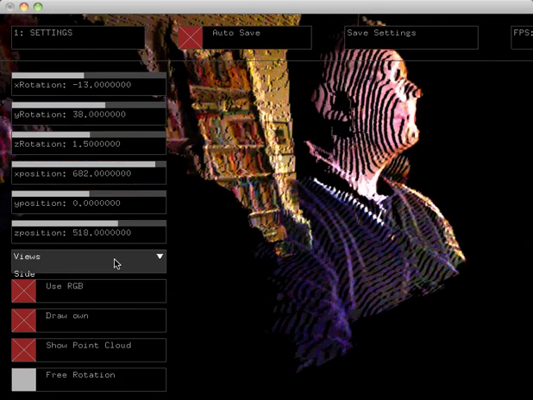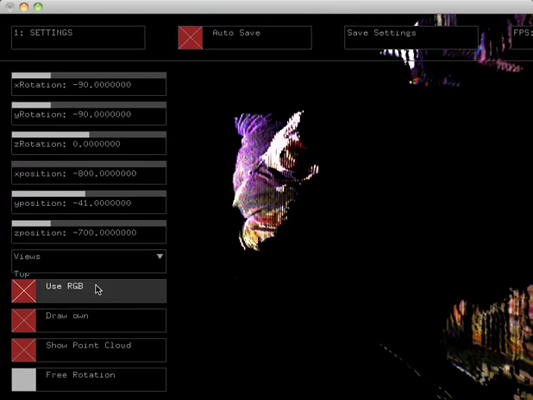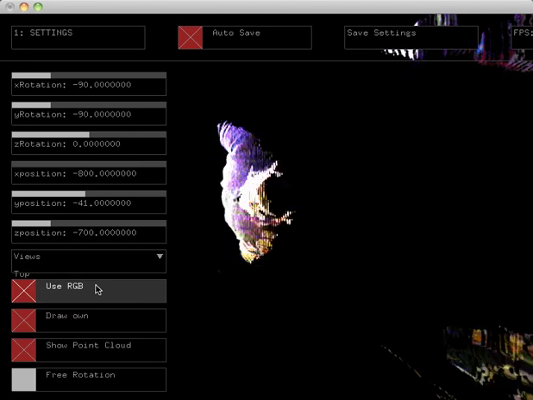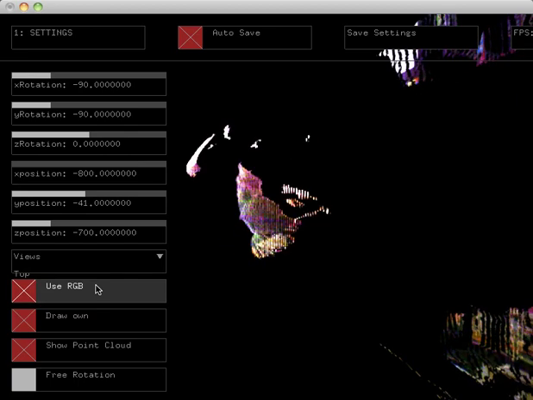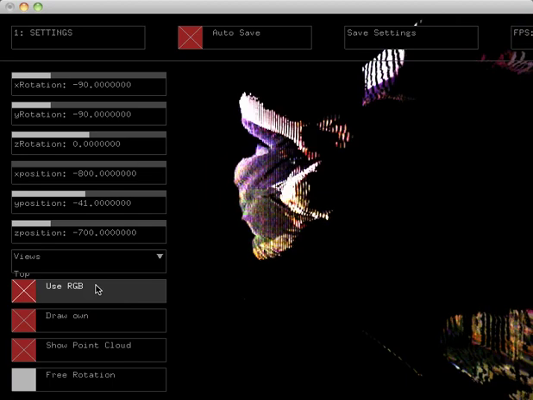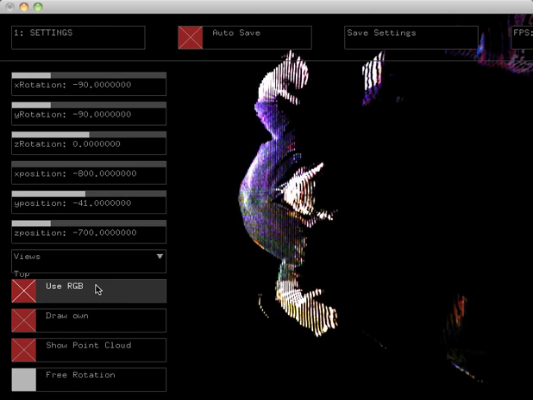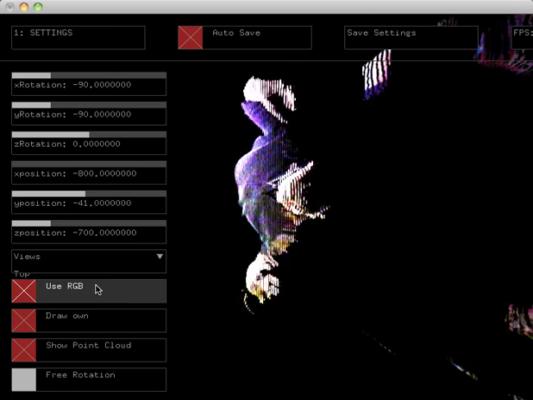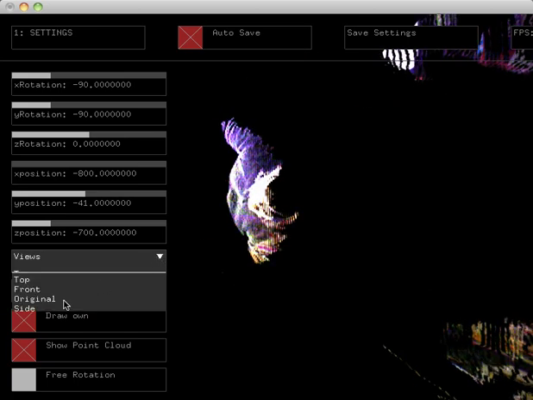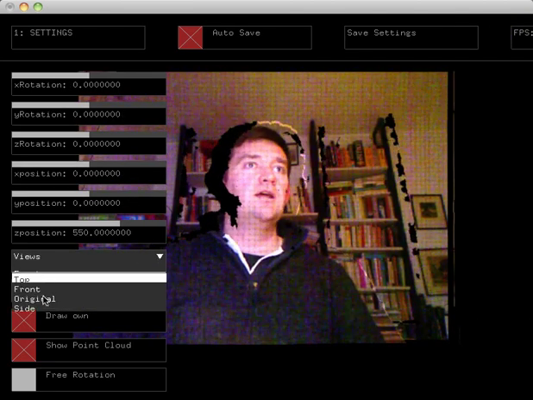So you can pick different views. There's a top view, which is quite interesting. So that's the top view in 3D of what the camera is seeing. So that's me putting my hand out in front of me. That's me putting the hand above my head. That's putting it behind. Putting two hands up. Wiggle wiggle. Front view, which is what I showed you before.